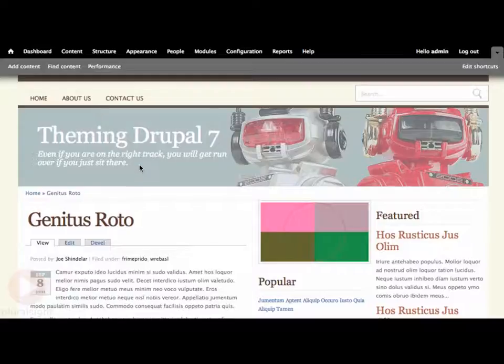But we want to make sure that you can change that slogan depending on what site you're using this theme on. So we'll take a look at how we can do that. What we're going to do is add some additional form elements to the settings form for our 960 robots theme.